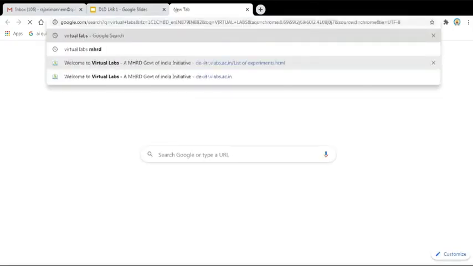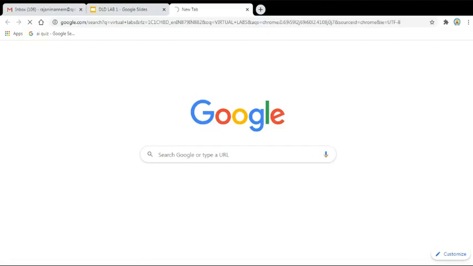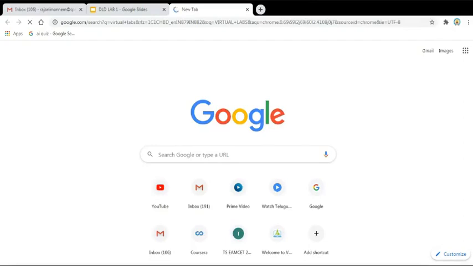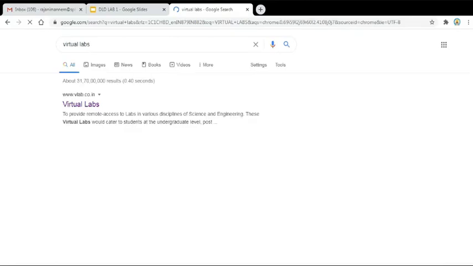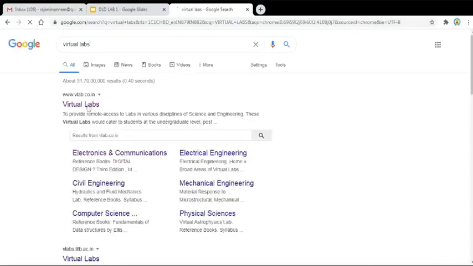In that window, we have to type virtual labs. Just type virtual lab and we'll see a new page, which is an MHRD page. For the first link you get, just click on that one. These virtual labs are an innovation from MHRD. Various IIT colleges have developed these virtual labs related to different streams of engineering. We'll see the digital system design lab now.